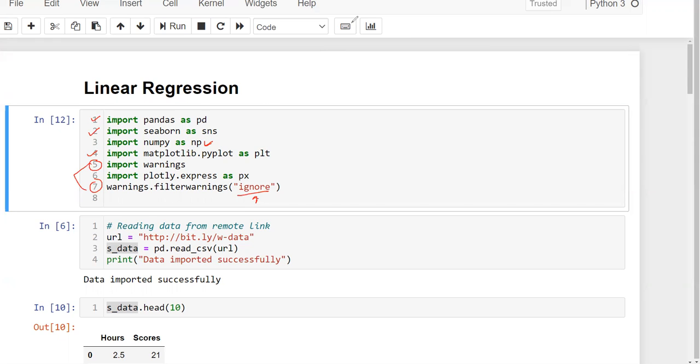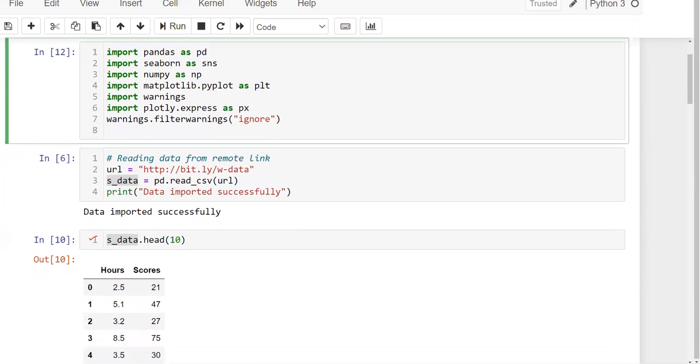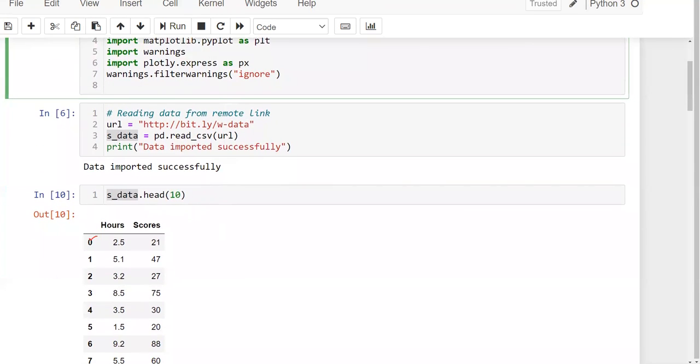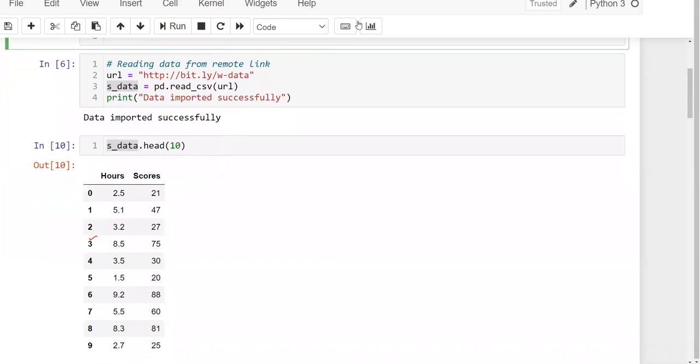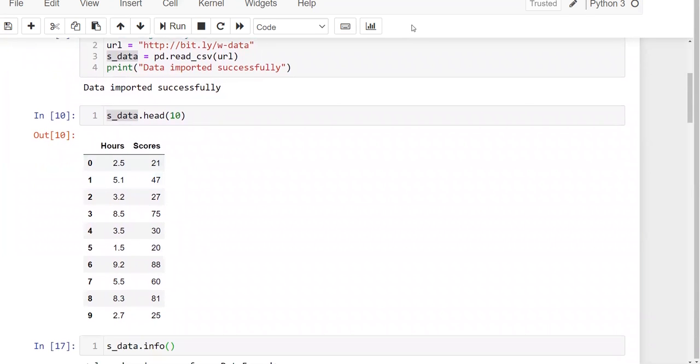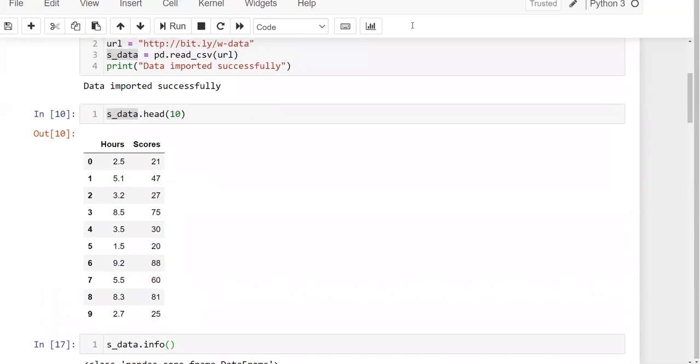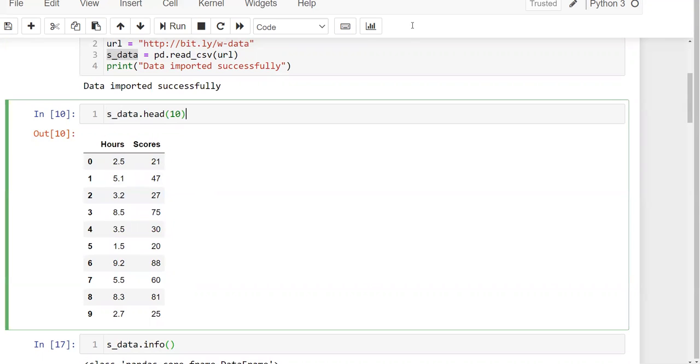Apart from that, how I'm reading this data is the same as the sample solution given. I just use the URL. So I read this data from this URL, and then I try to see what kind of data I have. I'm reading the top 10 rows and trying to understand what kind of data I have. So this is the data which we have.